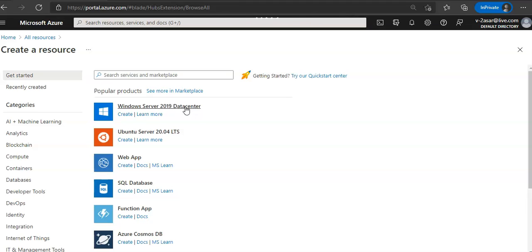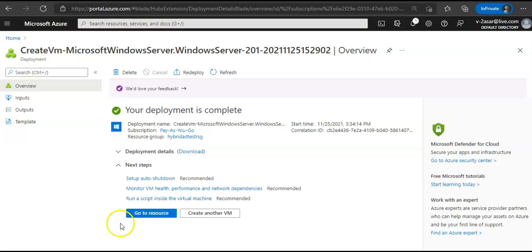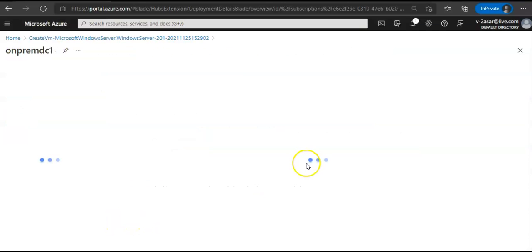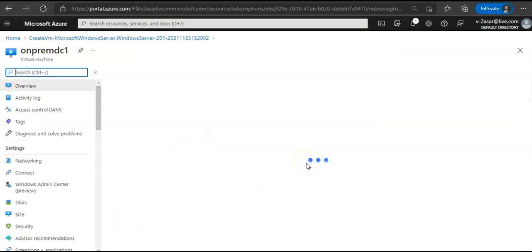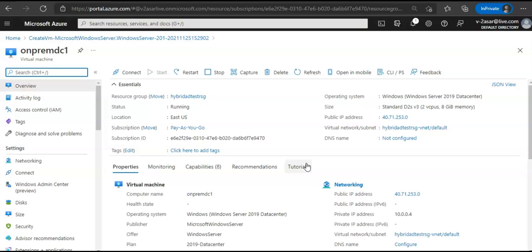I'll just quickly fill in the details and pause the video because I don't want to show you how to create a VM, because you know how to create a VM in Azure, right? So I'm going to pause this video and come back after my VM is up and running. Okay, my deployment is completed. I'm going to go to my VM and we'll install the Active Directory on this server.